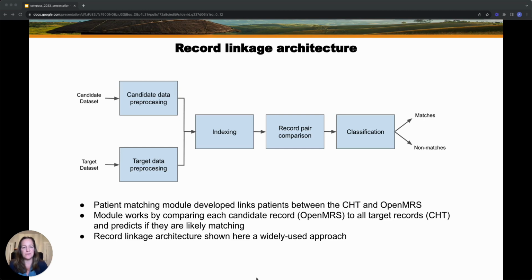We developed a patient matching module using this industry standard architecture. You can think of the high-level function here as comparing one record pair and classifying it as either a match or not a match. Record pair is a term that I'll use quite a bit to mean one record from Yandanafe, the CHW's app, and one record from OpenMRS.